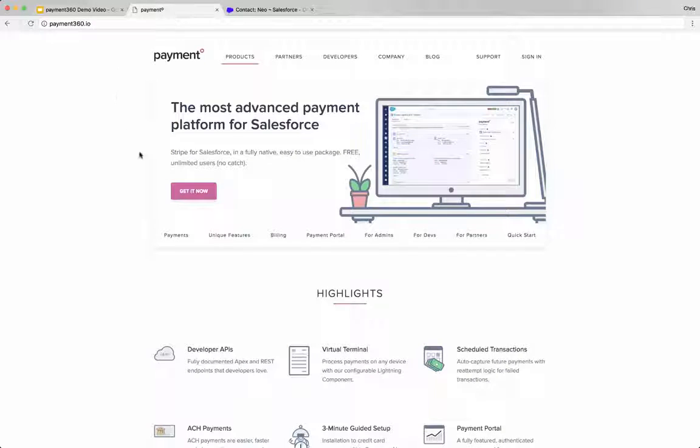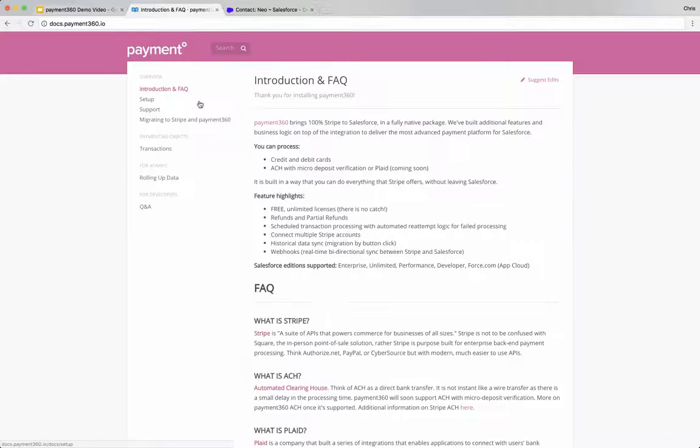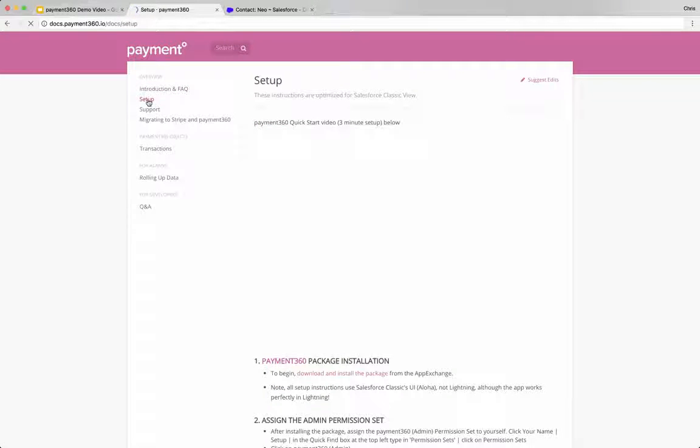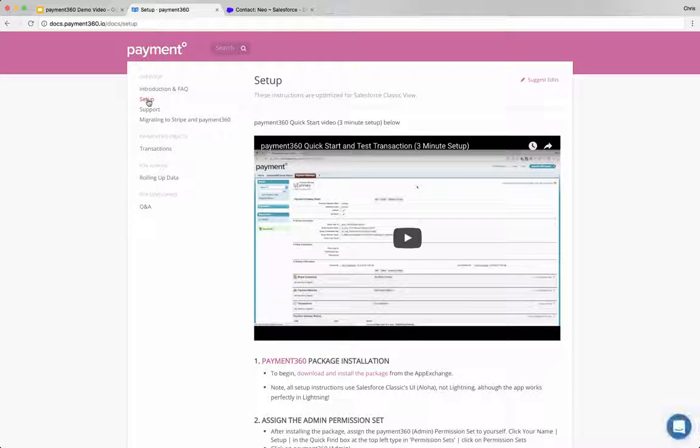So to start, from our website, you can click on Get It Now to go to our App Exchange listing and then install, or feel free to go to our support site, click on Setup. You'll see a video and you'll see step-by-step instructions to get you going.